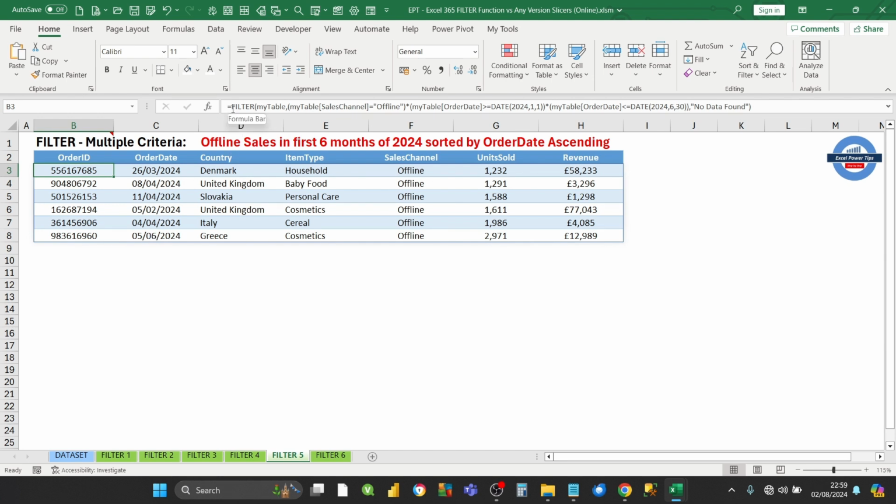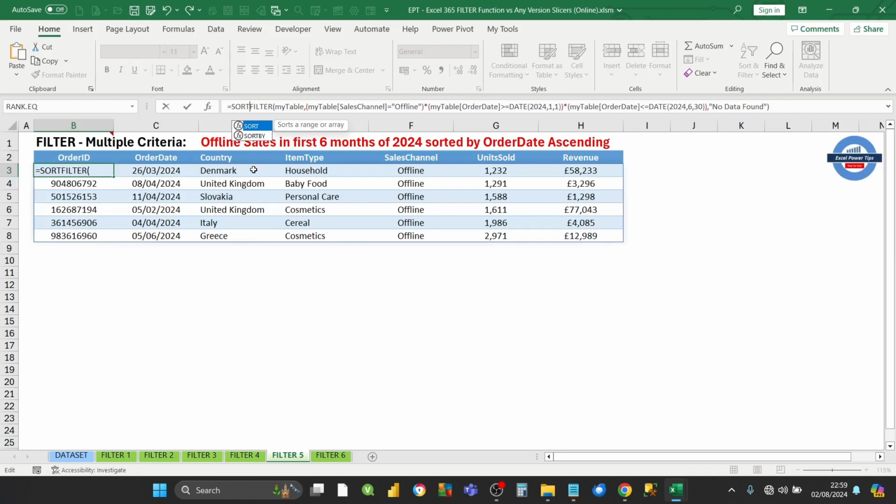So what we do is we wrap the filter function output within a sort function. So the array is going to be handled by the filter function, and the second argument is going to be the sort index. So the sort index is the column number of your data set. So that's going to be the second column, which is your order date in the table data set.